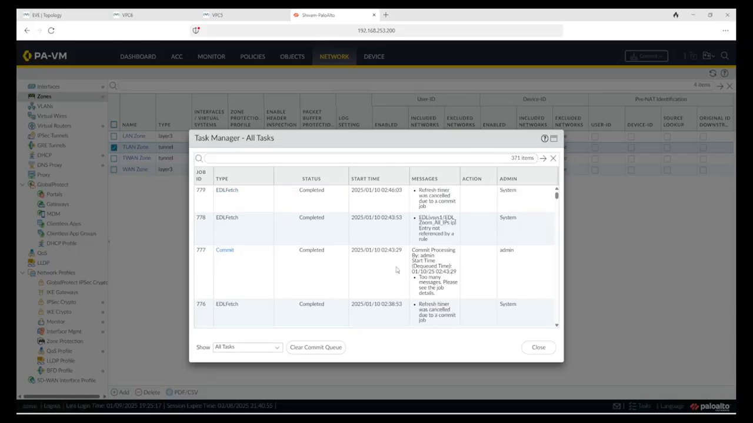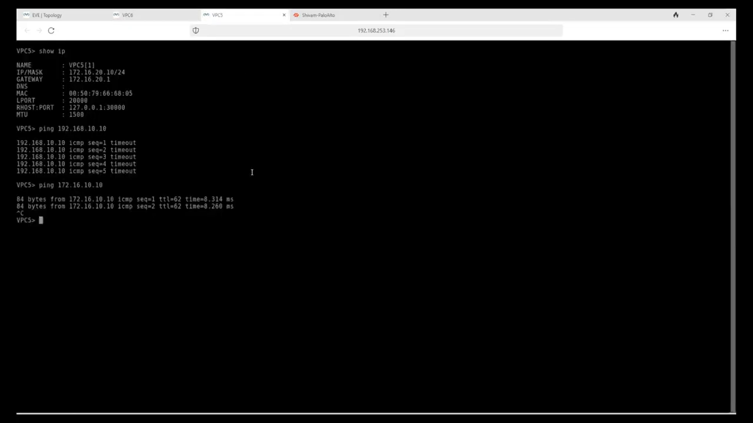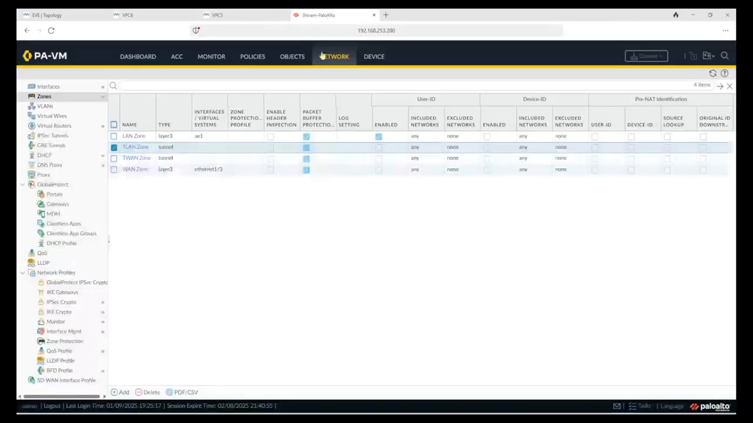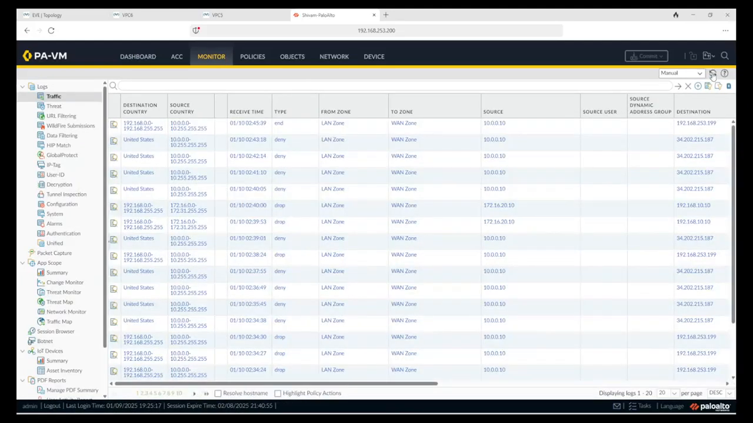Our commit is now complete. Let's have a look if the access is working or not. VPC6 should be able to ping VPC5, pinging. VPC5 should be able to ping VPC6, yes. But now let's look at the logs. What's the difference in the logs we are seeing on the firewall? Let me just reload them. Okay, it hasn't come yet. I'm just waiting for it to pop up.